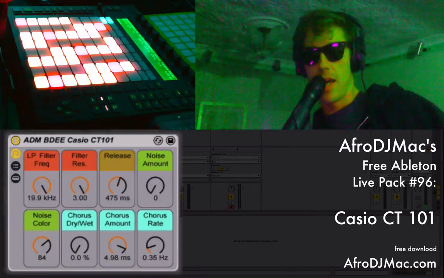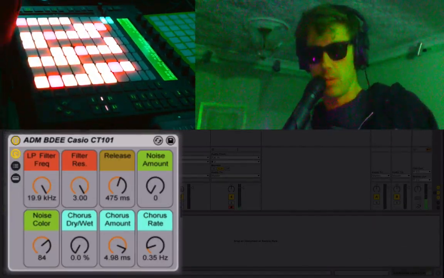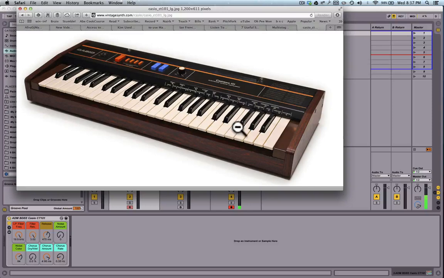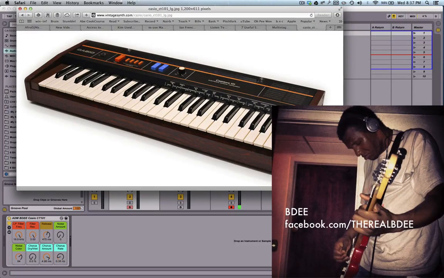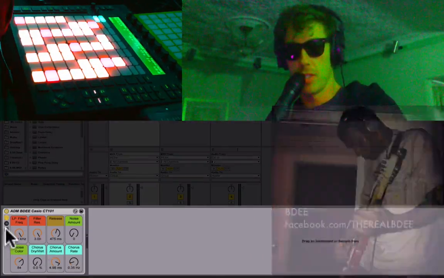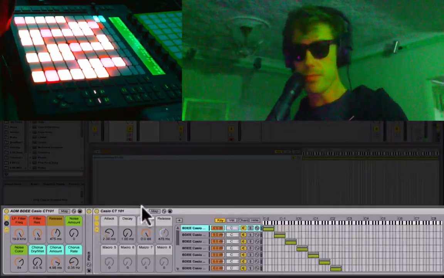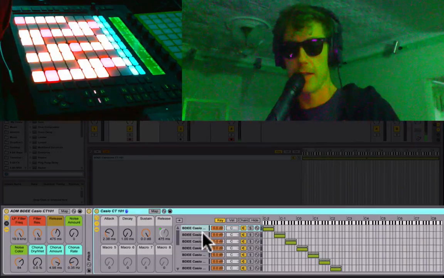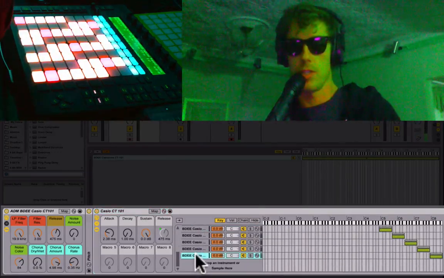This is the AfroDJMac and BD Casio CT-101. Here is a Casio CT-101, which my friend BD sent me some samples of. Funny looking old synth here, and it's kind of a funny looking Ableton instrument. So I'll open it up for you, and the first thing you're going to see is a rack with all these different instruments in it.